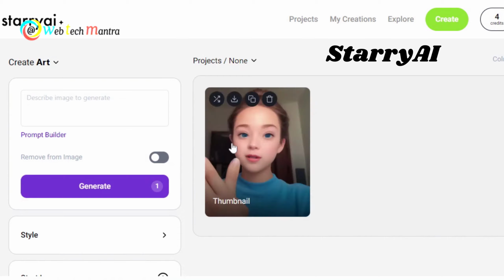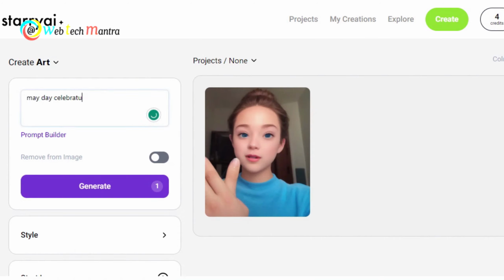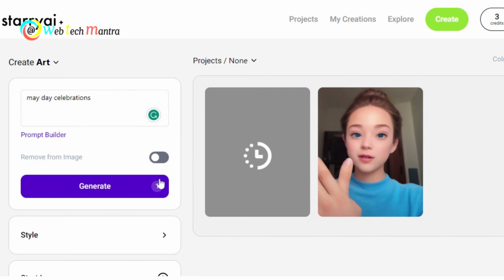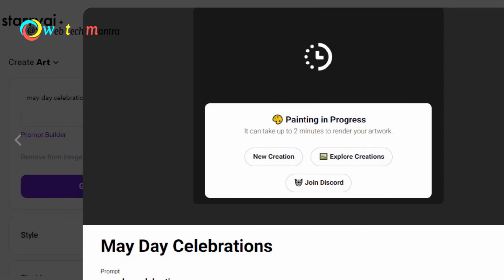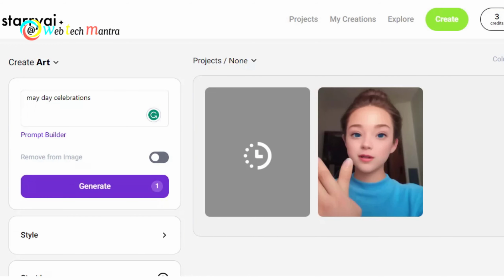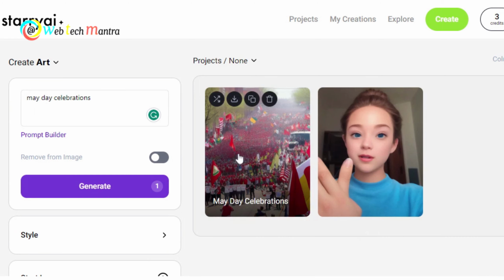Number 4, StarryAI, is also another AI text-to-image maker that can create stunning images based on your text input. It uses deep learning algorithms to understand the context of the text and generate relevant images. It also has a user-friendly interface. You can customize the output by choosing different styles and filters.